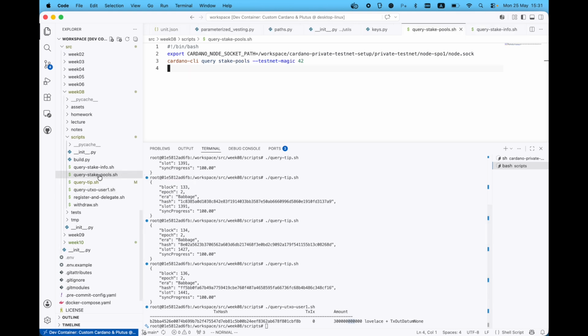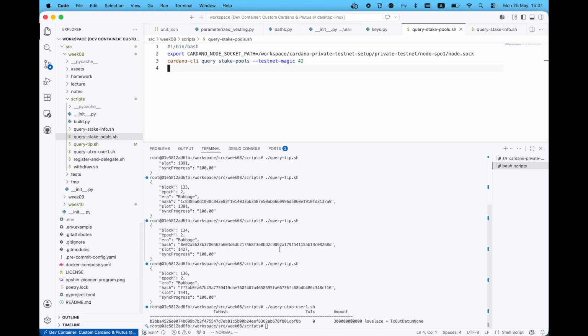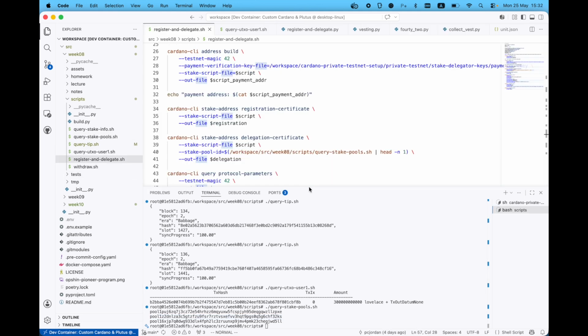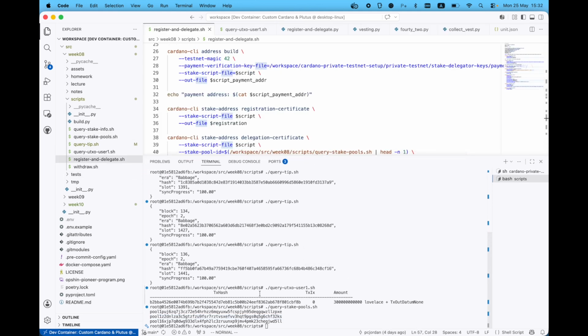And then what has been set up as well for us is a bunch of stake pools, so we can query them using this script. And there are 3 different ones. So what we could do now in theory is basically have user 1 delegate to one of these pools, and then there would be rewards accumulated that we can later withdraw.